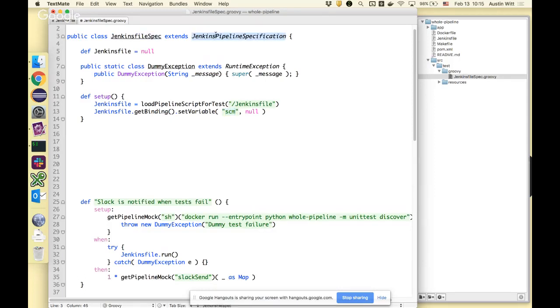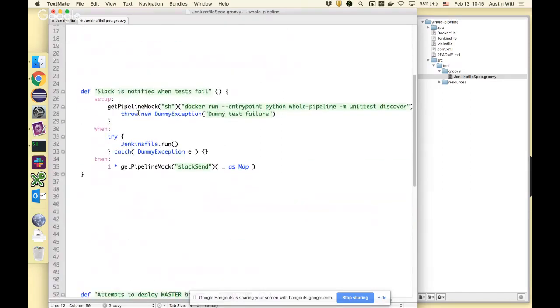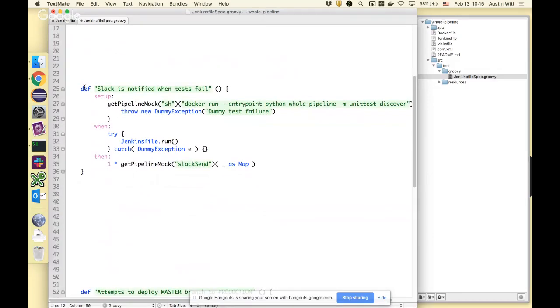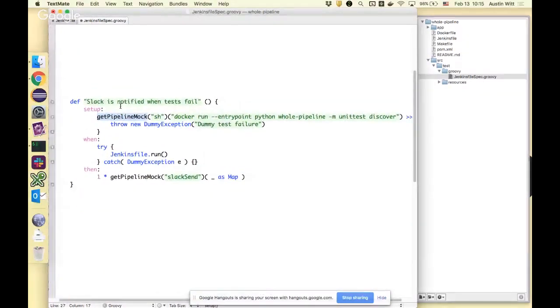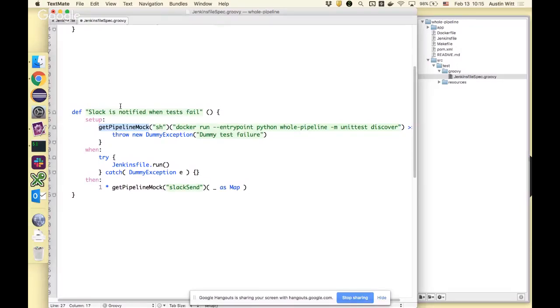You create a Spock specification off JenkinsPipelineSpecification, you load your pipeline script for test, and then in your Spock specifications, the only thing Jenkins Spock special here is the getPipelineMock method. Everything else in this unit test is just straight up regular industry standard Spock syntax. So all the public documentation, all the Stack Overflow posts, they'll work for you. You have all of those resources to help you figure out how to write tests.